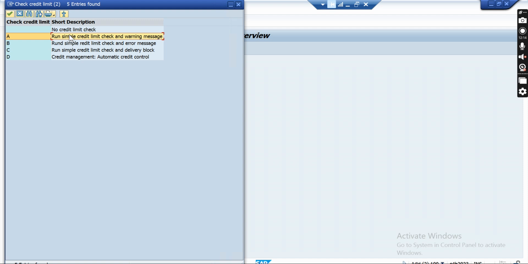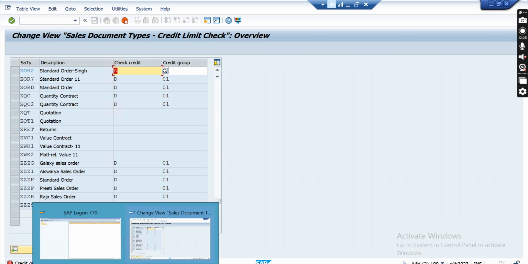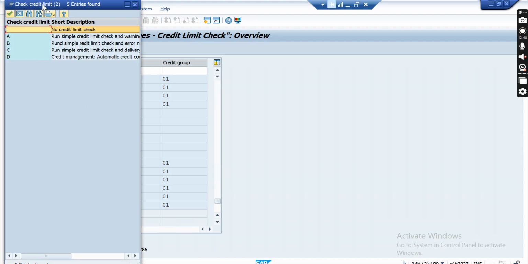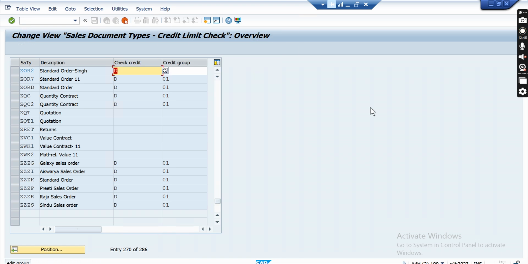Okay. For example, let's start from A. And this is the credit group. We will map 01 because 01 is for sales order. Okay. Let's understand one by one. If you put A, then this is not required. Credit management A, B, C is not supported in S4HANA. So we have only created D. Okay. D and this is 01. This would be mandatory in this case. Okay. Why this is mandatory, I will explain.